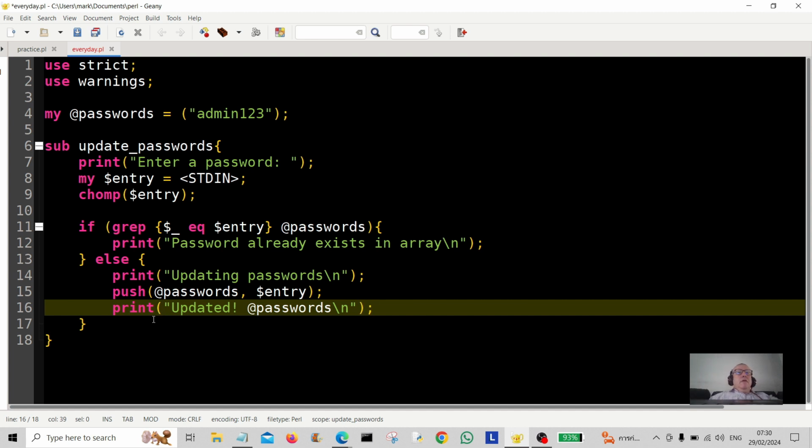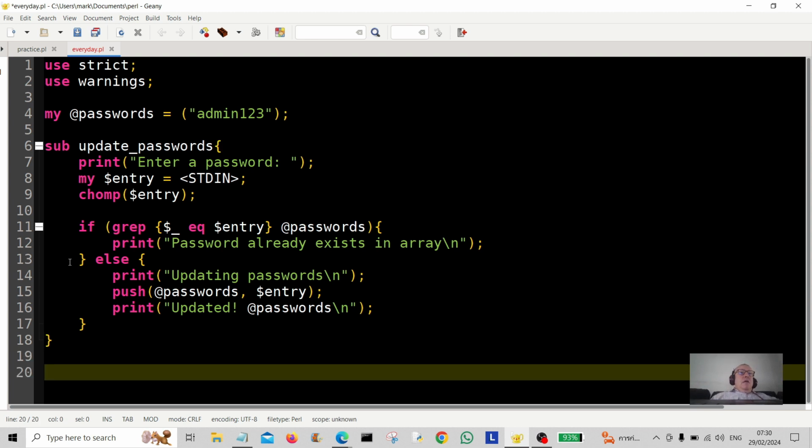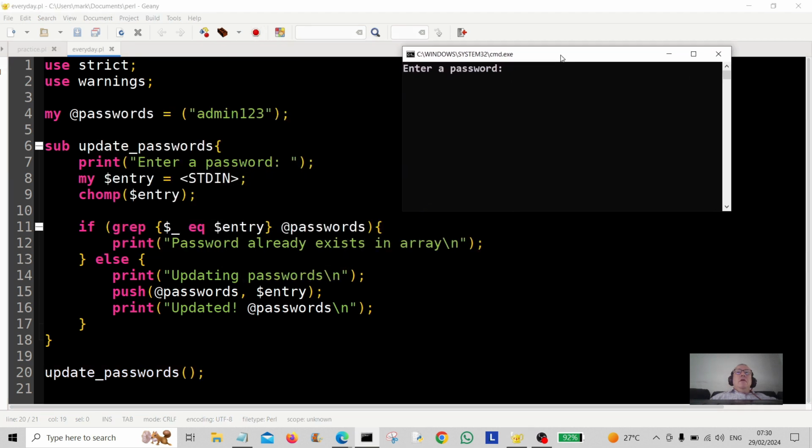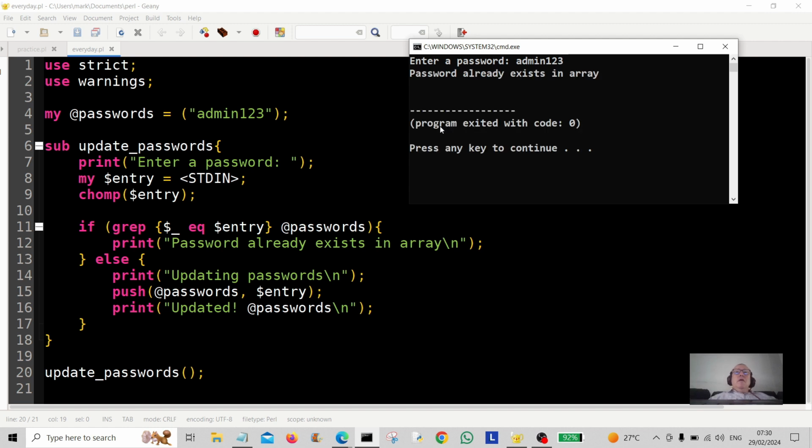Okay, now all we have to do is call the program. It's called update passwords. Save it, run it. Okay, so let's enter this password in. admin123. Password already exists in the array.